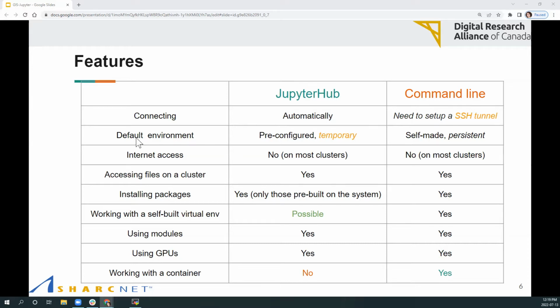The second feature is for the default environment. For the JupyterHub option, the environment is pre-configured. So the default location for installing any additional package is configured on the local scratch disk of that compute node, which will be purged after the session is done. So the environment is temporary. This could become a drawback if you prefer to work with a persistent environment without having to install the required package every time when you start a new notebook session.